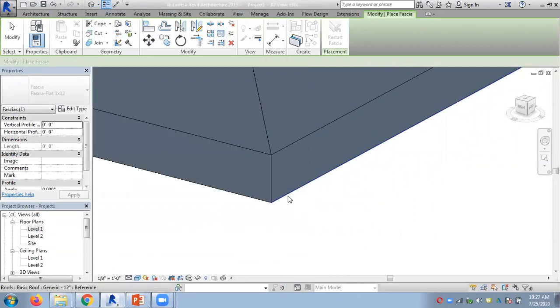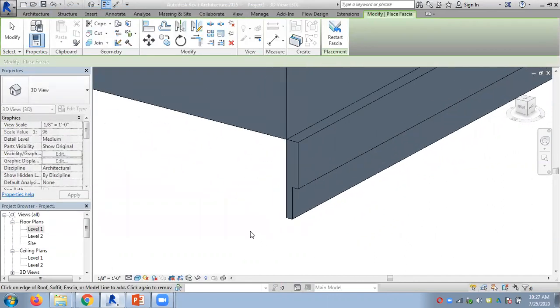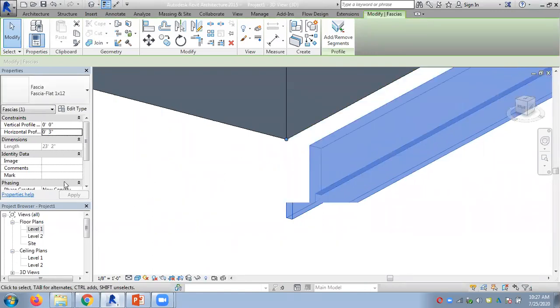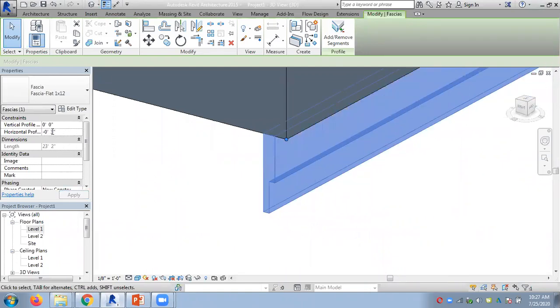Okay. Now this is the shape and width. So you can change the horizontal and vertical profiles, offsets, and take it outward and inward a little bit. Something like this can be applied. So you can change the position easily.